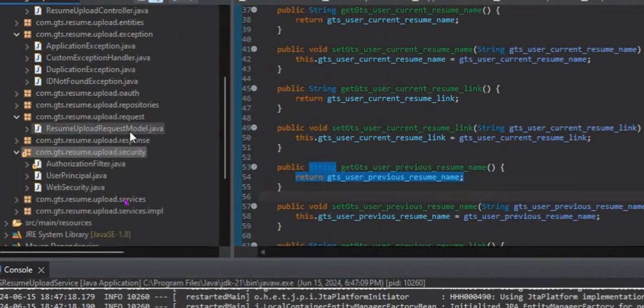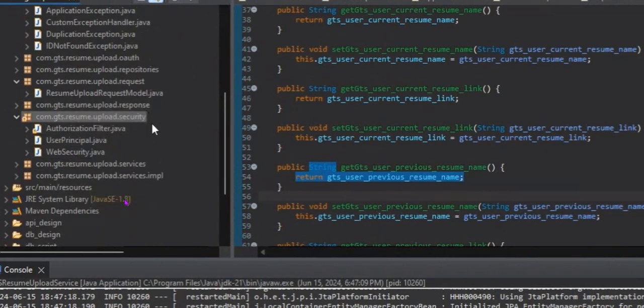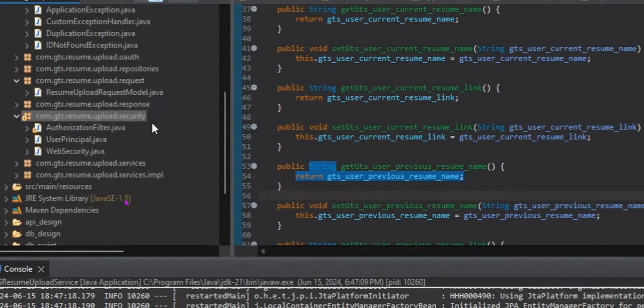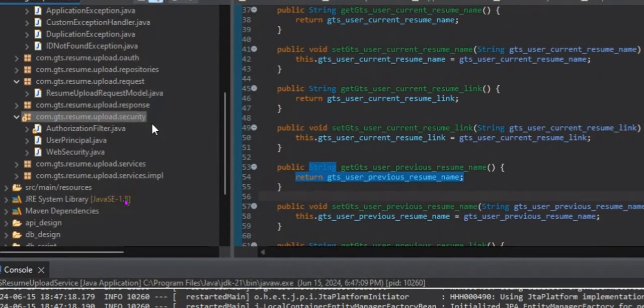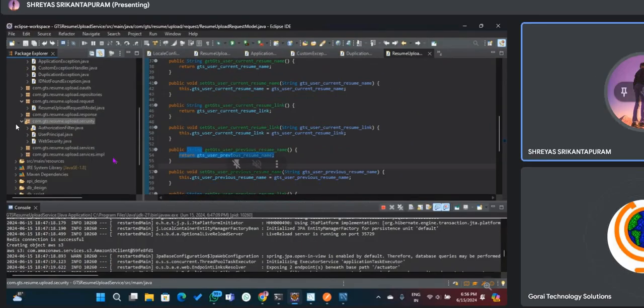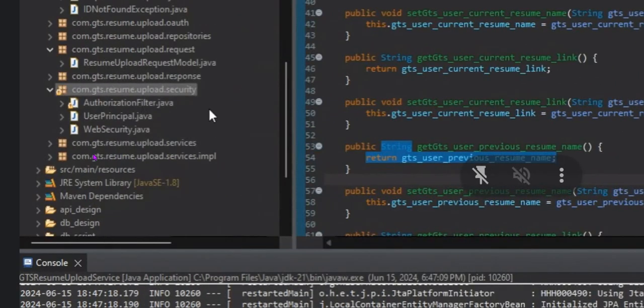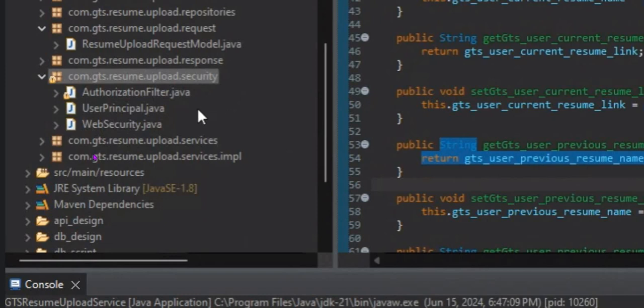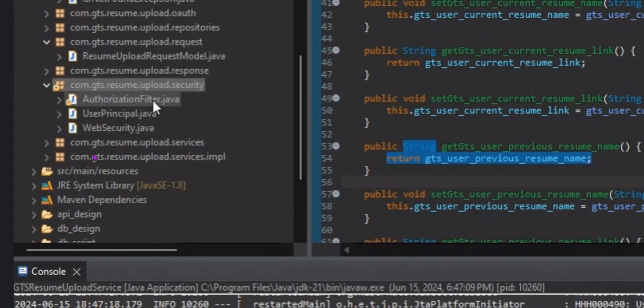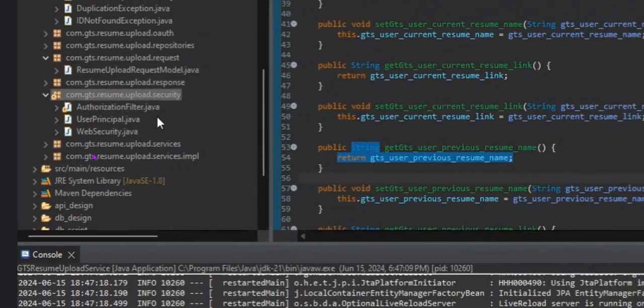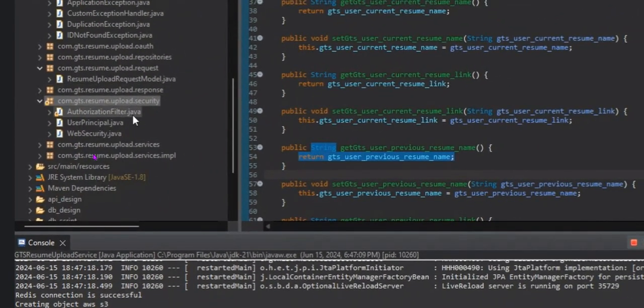Now next we have the security file. Shall I continue? Yeah, I'm here. Yes, sir. So next is the security file, sir. In the security folder, there is web security and authorization filter. The authorization filter is used to filter all the authorizations, like if it is authorized or not, if there is a valid authorization or not.